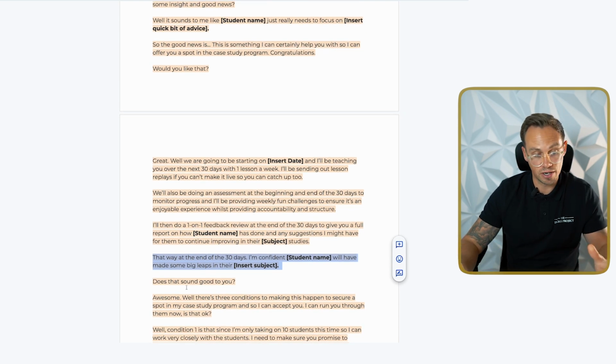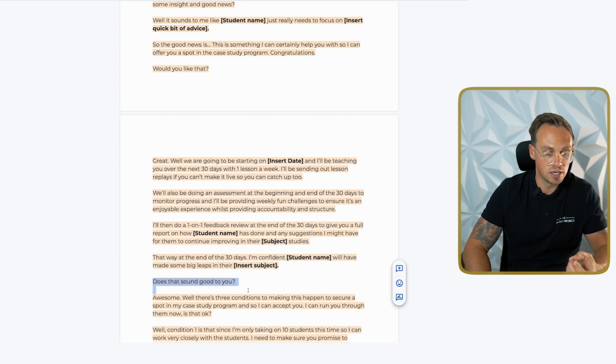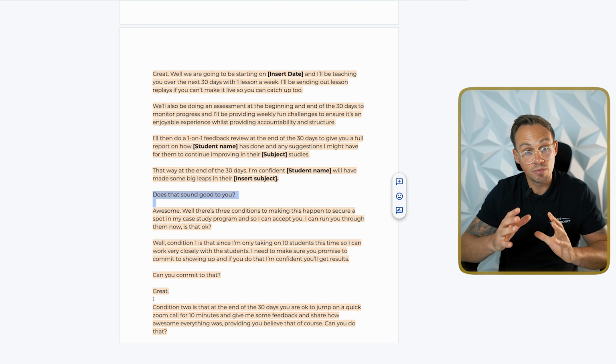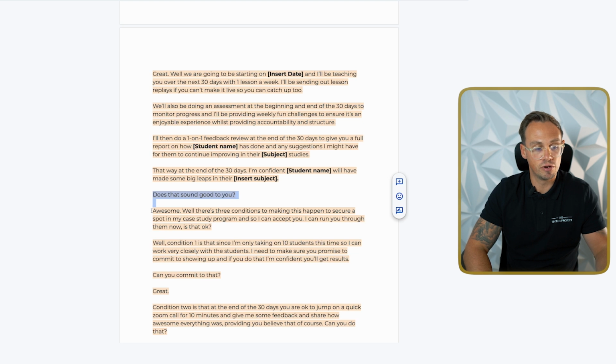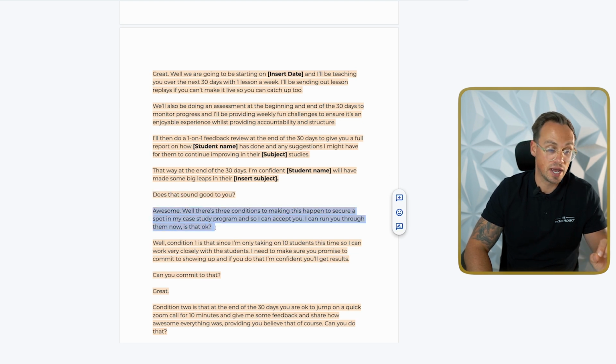And of course, they're going to make an agreement. They know what's included now. They know what it looks like, and they desire it. They want it, okay? So of course, they're going to say yes. Now you need to let them know there's some conditions to actually making this happen. Well, there's 3 conditions to making this happen to secure a spot. I can run you through them now. Again, permission. Is that okay?